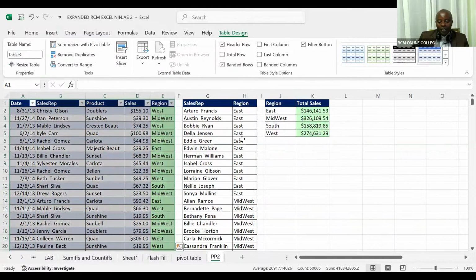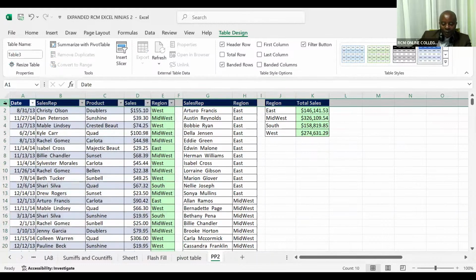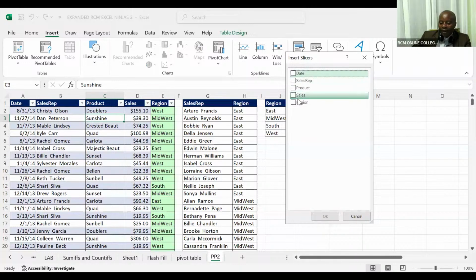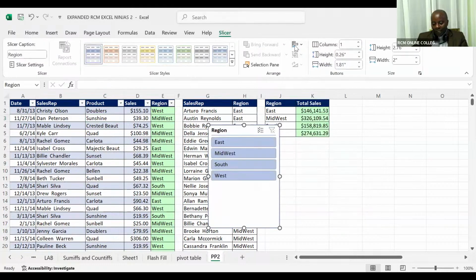Sasa kila kitu itakuwa sawa. Now click inside. All right. Now say insert. All right. Now put a slicer. All right. Now region. Eric, I think I've assisted you. Now you can do the sizing and everything. Eric, thank you very much.